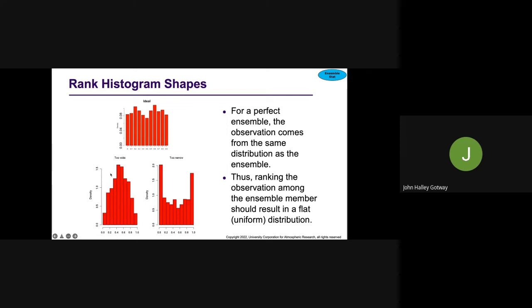But more often it's the case that the rank histogram or the ensemble is too wide or too narrow, meaning that where it's too wide, the observation is more likely to fall in the center of the distribution of the ensemble member values. Or if it's too narrow, the observation is more likely to be less than all the ensemble members or greater than all the ensemble members. So people have been looking at rank histograms for a long time for evaluating the quality of an ensemble. And this is available in the output of Ensemble-Stat.